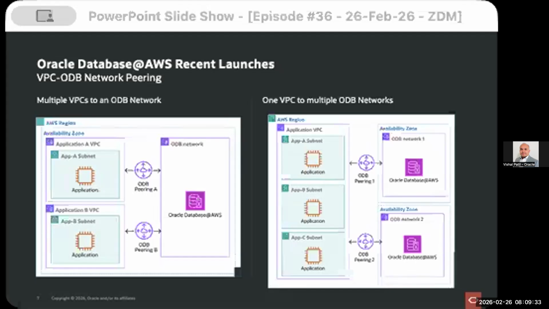Now, what we have announced recently is that you can have multiple VPCs connecting to a single ODB network through ODB peering connections. Earlier, you used to have this kind of functionality through Transit Gateway or Cloud WAN, but only one VPC was allowed to ODB peer to one ODB network. That limitation has lifted now, and this is based on customer feedback. A lot of customers requested this.